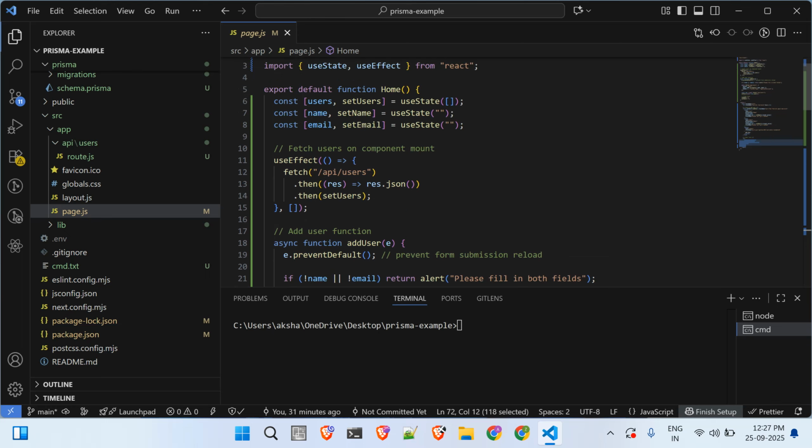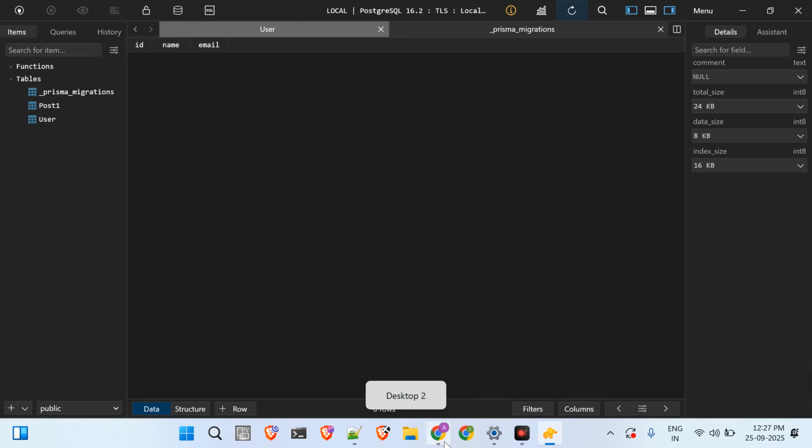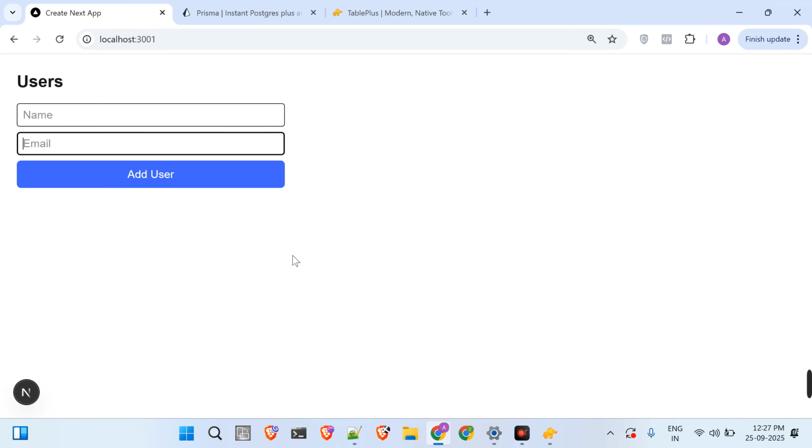Right now, just let me explain you all what is going on over here. So this is basically a very simple page, as can be seen over here, which will take the name of the user and the email.